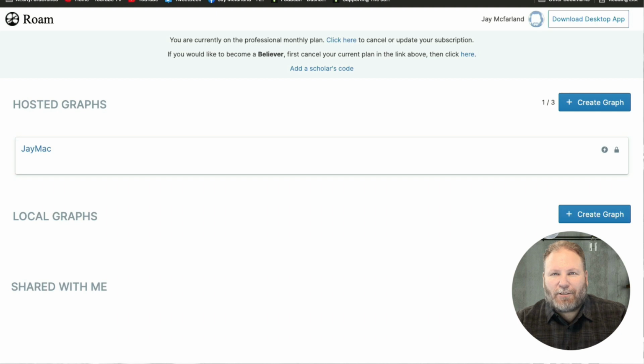So I don't like Roam just taking up all of the real estate on one device or one screen. So I just use it in the browser. And to me, that's the most convenient way to do that. But you can download the desktop app.